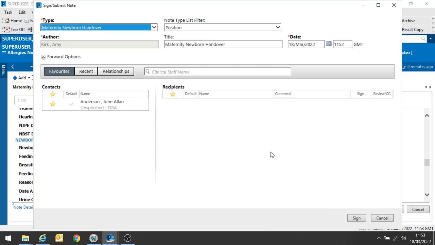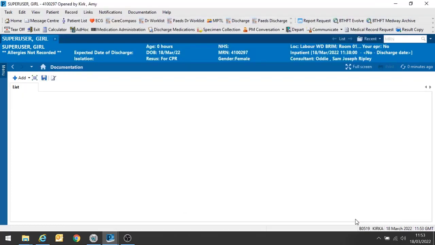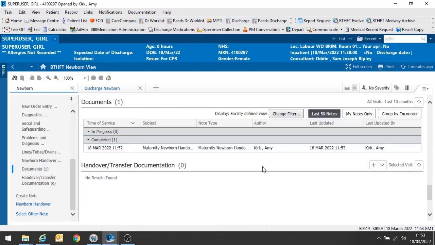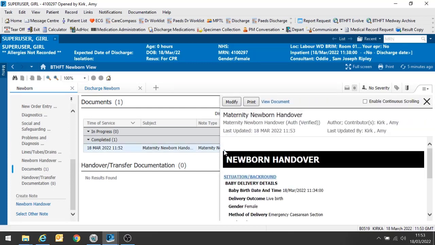If you want to send the document to another member of staff, we will be able to search for that other member of staff's name in here and select it, and once we press Sign at the bottom, this will send that documentation through to that member of staff. So I'm just going to press the Sign button, and that will now have saved that document. So I can go to the documentation section, and it is now there, ready for me to view.